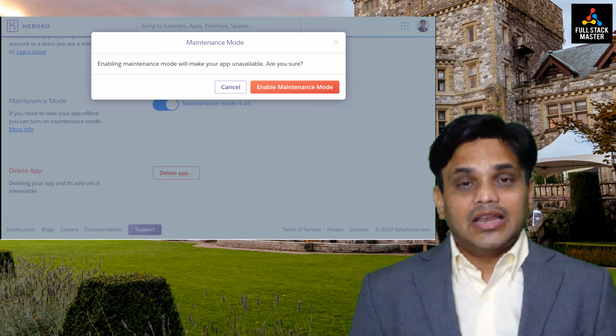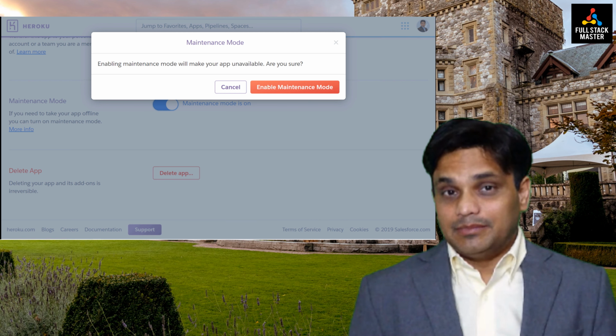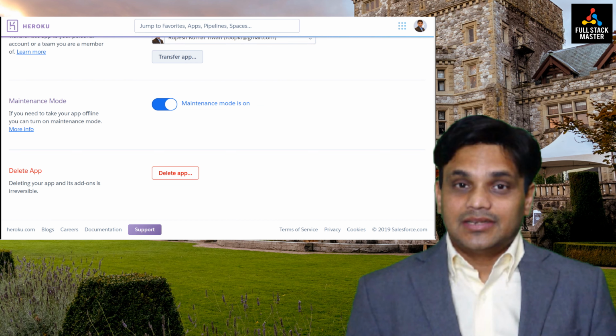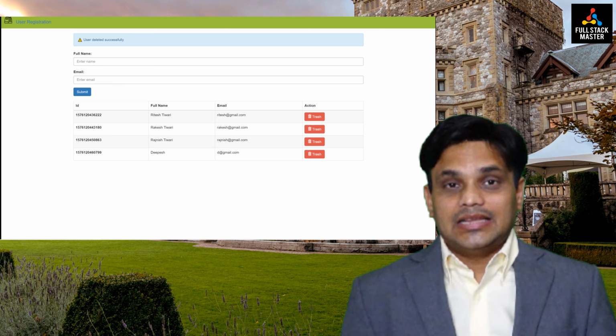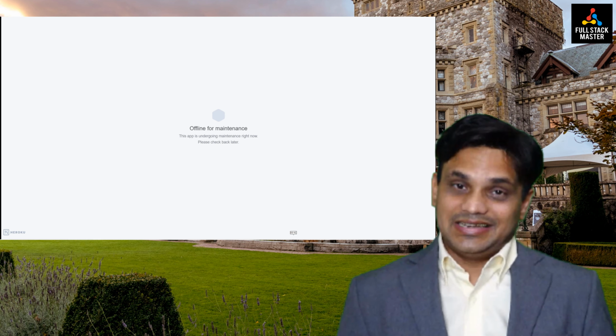So go ahead and click on the maintenance mode button. It will show you a dialog asking, do you really want to enable the maintenance mode? And let me click yes. Now let me go to my project, and if you refresh your application, you will see that your application is in maintenance mode.